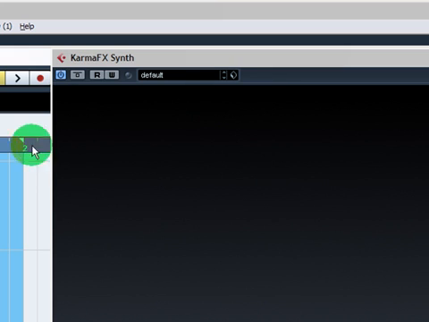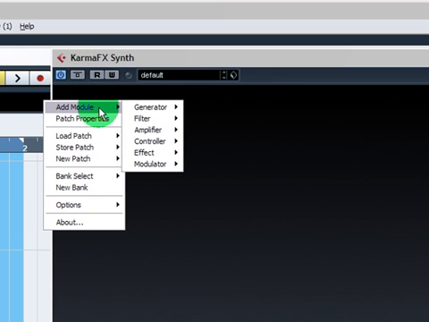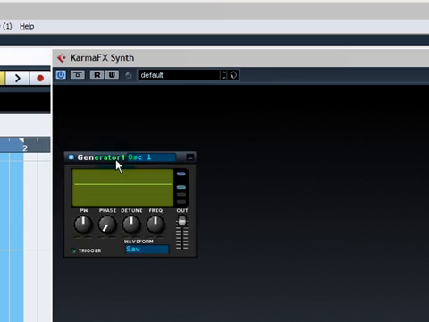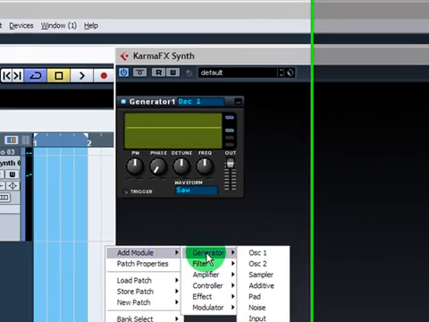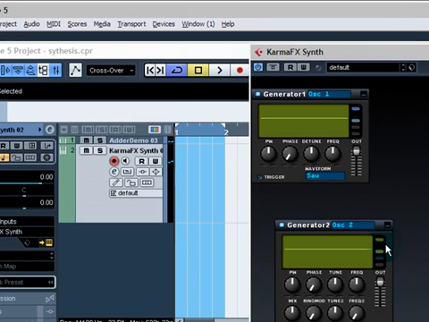Okay, so the first thing we need is our tone generator. So we'll just use oscillator 1. And we'll leave it as a saw wave for the time being. Now, we'll add another oscillator. So right click, add module, generator, oscillator 2.